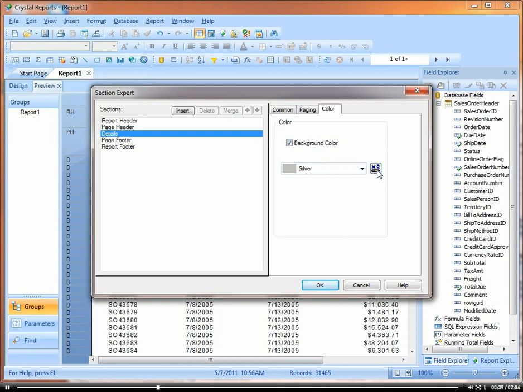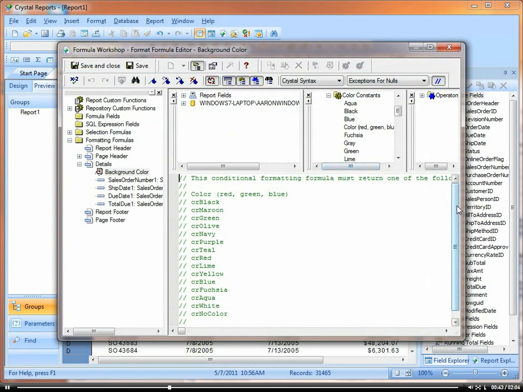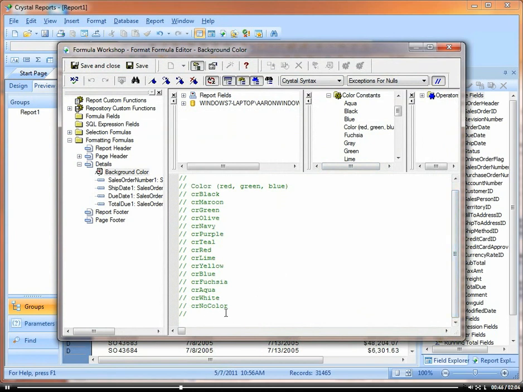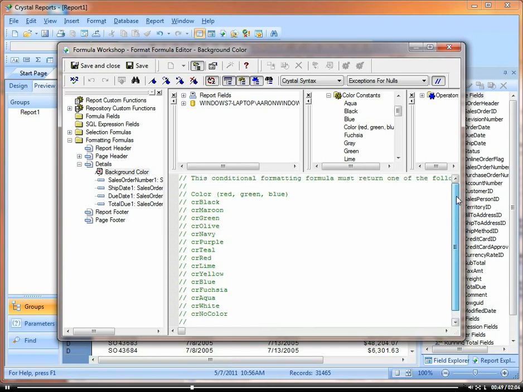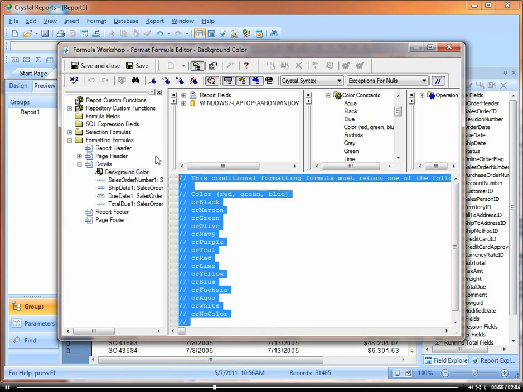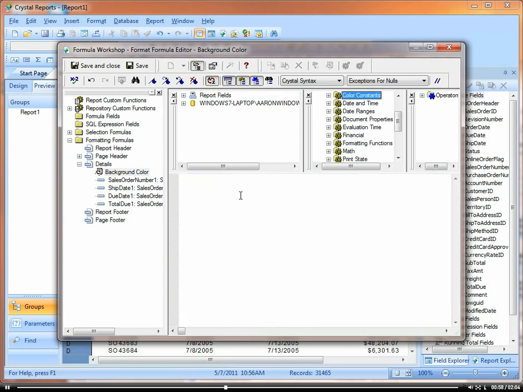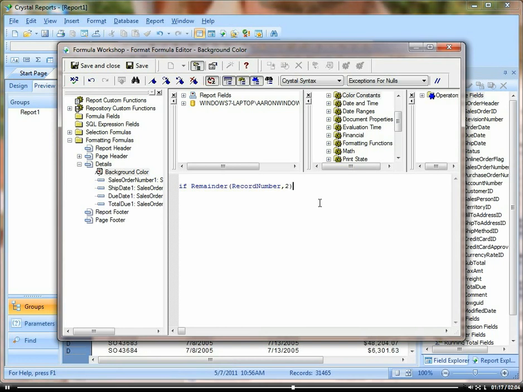So let's click on the formula button, because we're going to use an if-then statement to color every other line. Here it gives you some information on color constants. We can actually get rid of that. We are going to say if the remainder of the record number, when you divide it by 2, is equal to 0, then we're going to color.